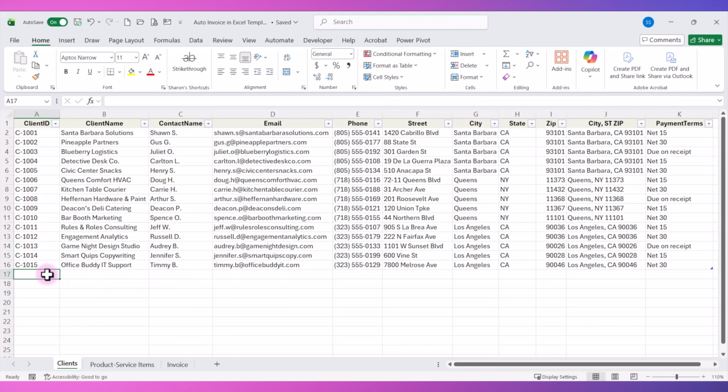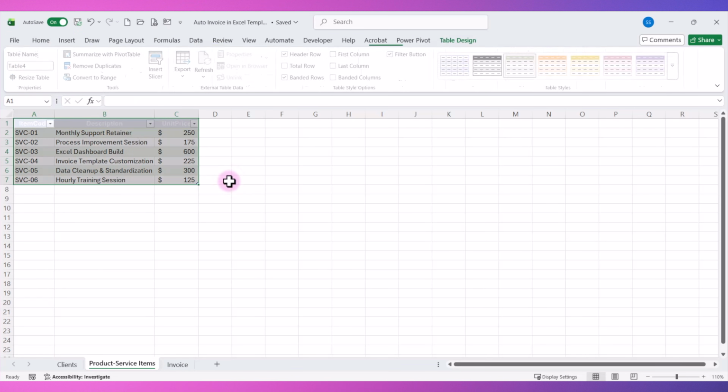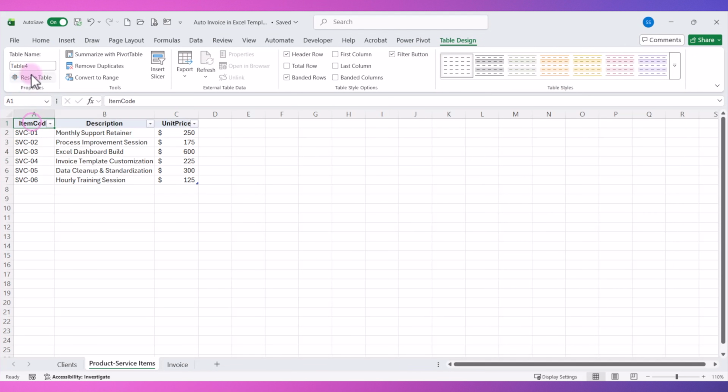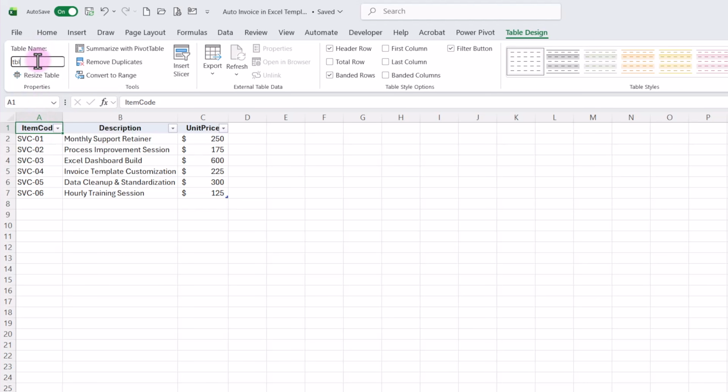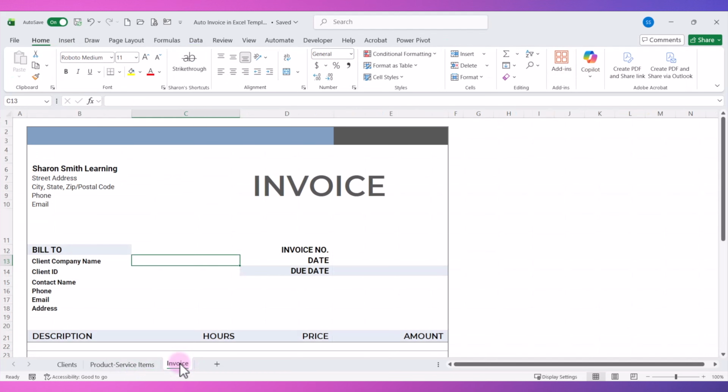The reason we want to set our data up as a table is so that we can add new rows down here, and they will automatically pull into our lookup formulas on the invoice template. The next tab is going to be our products or service list, and we need to turn this into a table also. So I can click anywhere inside the data, hit Control-T, click OK, and then I can come up and change the formatting of that table, and I can name that table. And now I have a sheet where I'm going to create my invoice template.